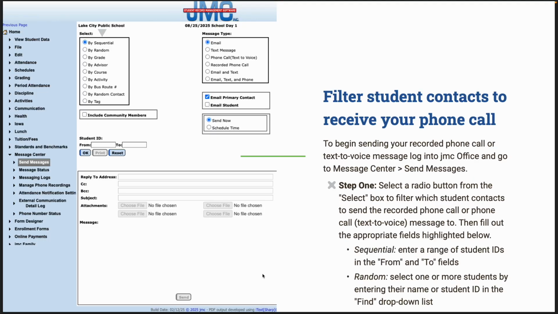To begin sending your recorded phone calls or text-to-voice message, log into JMC Office and go to Message Center, Send Messages. Step 1, select a radio button from the Select box to filter which student contacts to send the recorded phone call or phone call text-to-voice message to. Then fill out the appropriate fields highlighted below. These are going to be the same fields that Greg talked through for sending out text messages and emails.